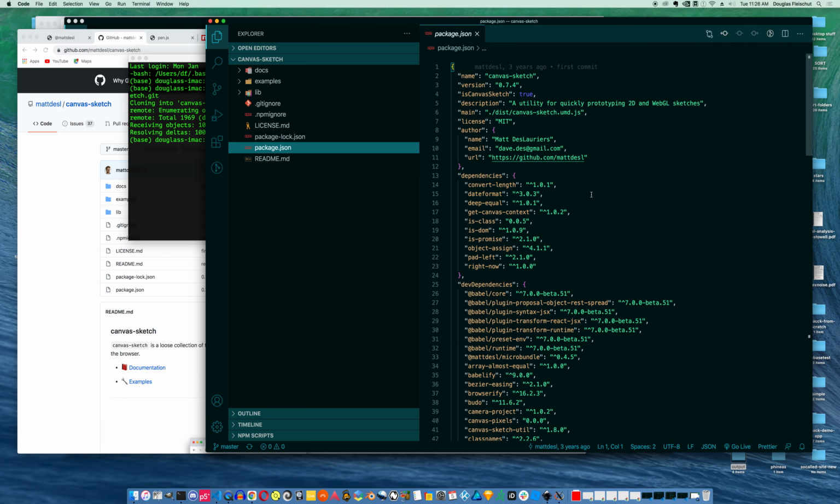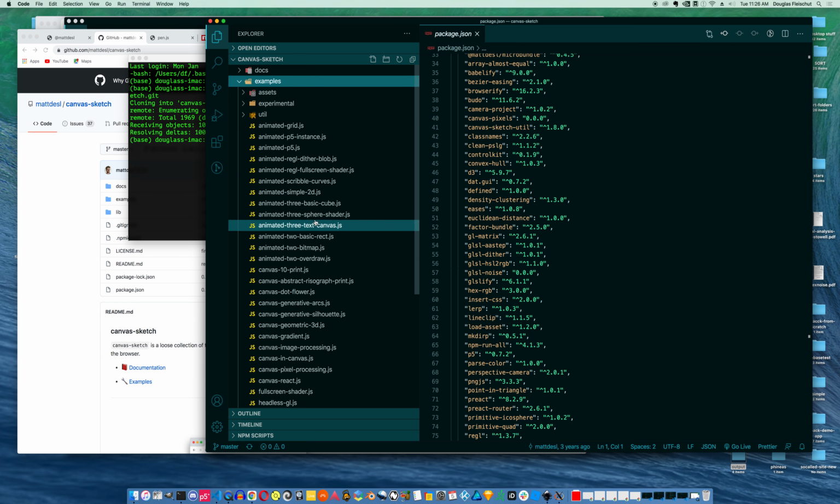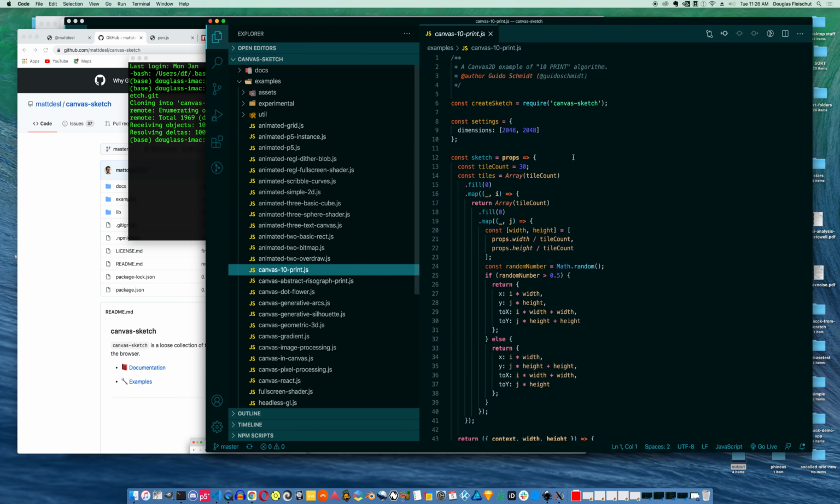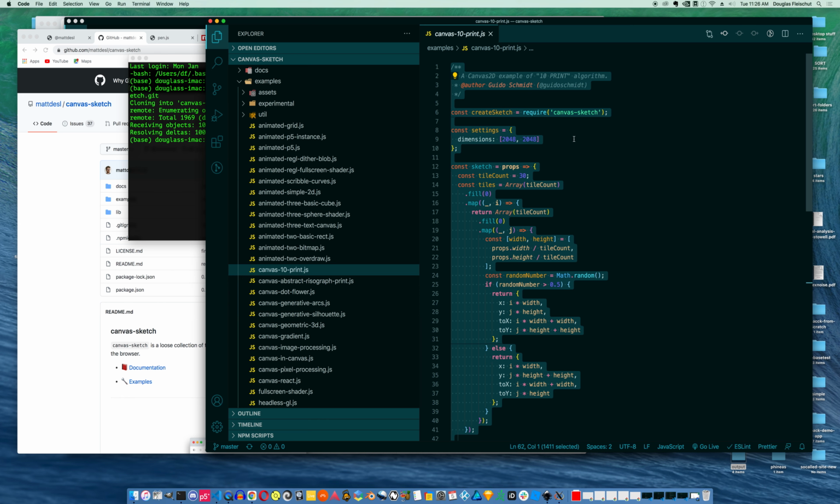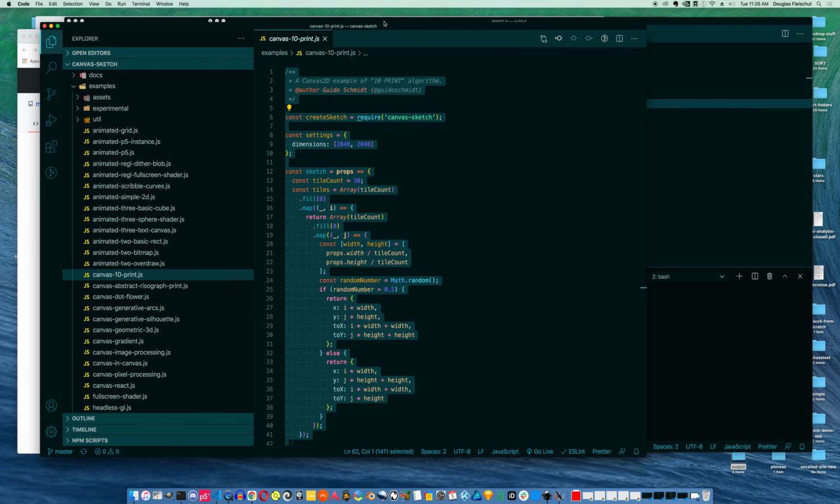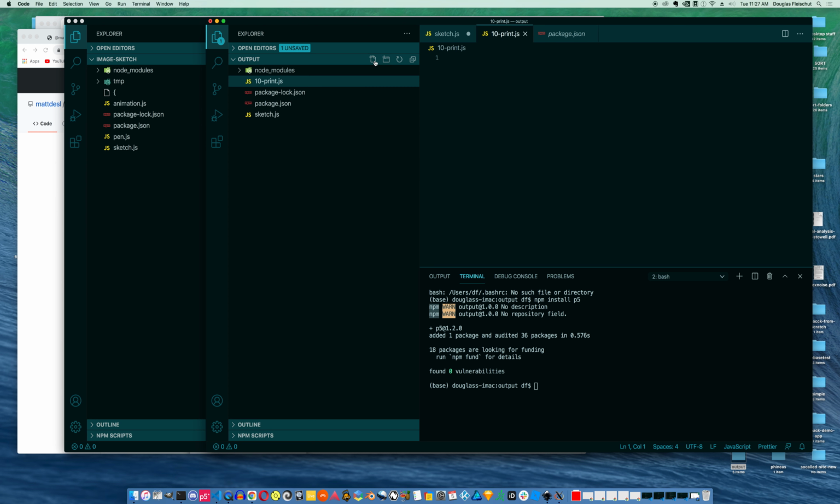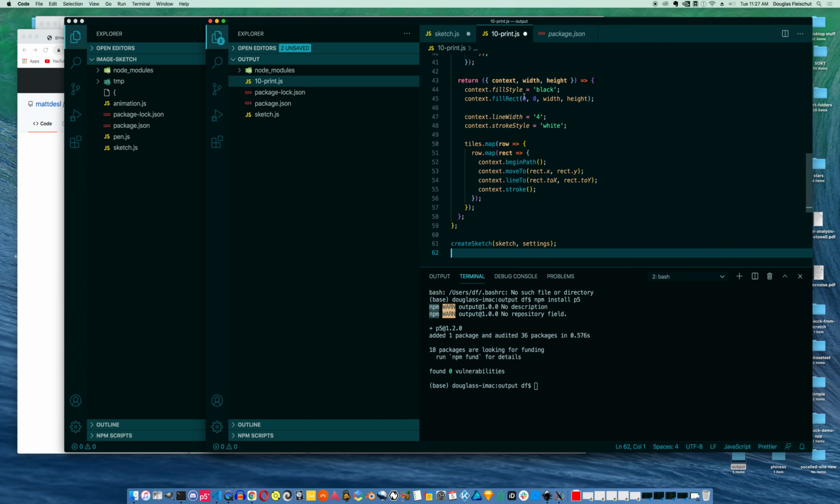And you can see in this entire project there's a whole lot of dependencies. But I'm just going to go to examples, and I'm going to grab Canvas 10 print, copy that, and paste that into my little project area here. And I'm going to make a new file. I'll say 10print.js.